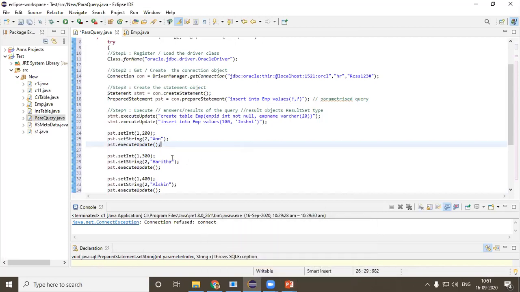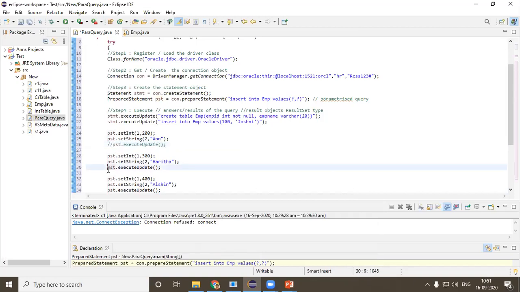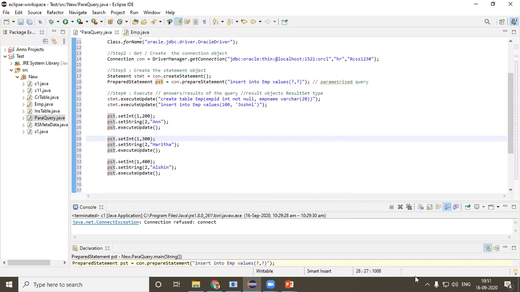Otherwise, what will happen is if you do not give an executeUpdate over here, imagine I don't have this executeUpdate, and imagine only at the end you get executeUpdate, only Alshin will be updated in your table. But you not only want Alshin, you want N also to be updated. So after that N row, there should be an executeUpdate. You even want Harita to be updated. So even after that Harita row, there should be an executeUpdate and so on.